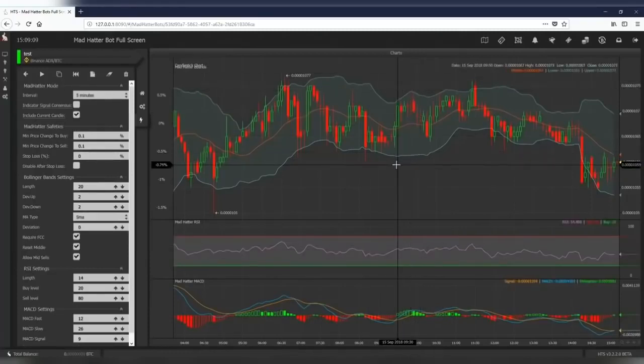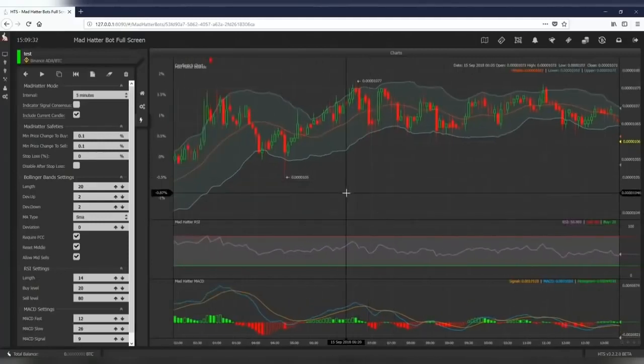So the first thing I want to do is, rather than jump into the settings, let me explain a little bit about how Mad Hatter is supposed to operate. Basically, the Mad Hatter uses the Bollinger Band as a primary indicator, and the RSI and MACD as secondary indicators. And I can show you how to make its knowledge, or the way it makes decisions, change. So we'll go to that. But the first thing we've got to look at is the Bollinger Band.